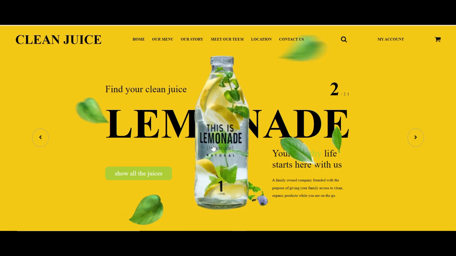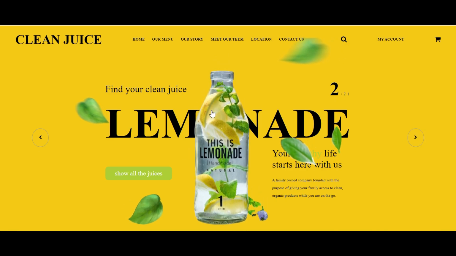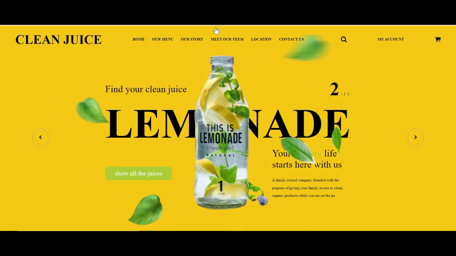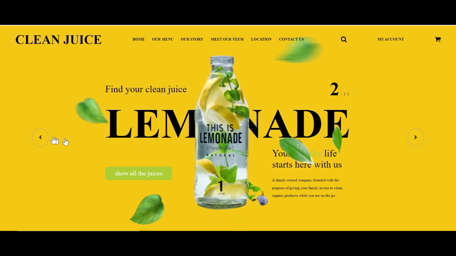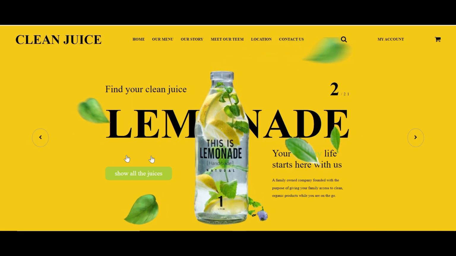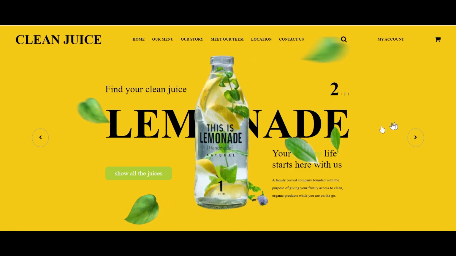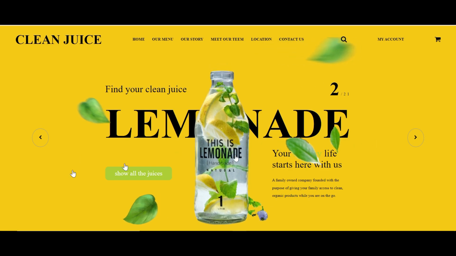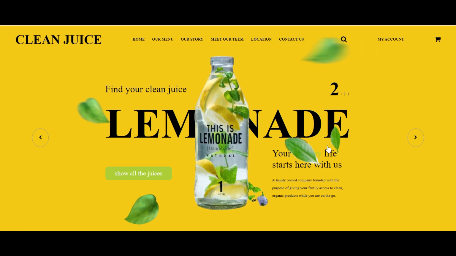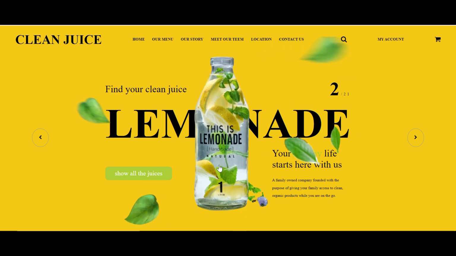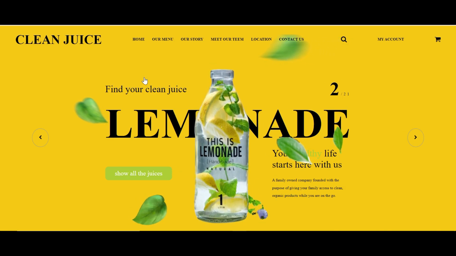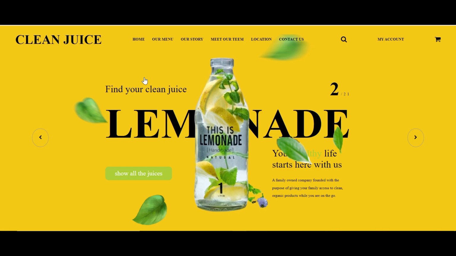Also, you can see this bottle is floating up and down. This is with the help of CSS animation. Also, you can see whenever I move my cursor, these leaves have some CSS animation also. So also we have this button. So we'll create this landing page design using only HTML, CSS and JavaScript.